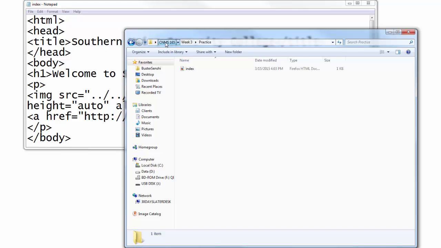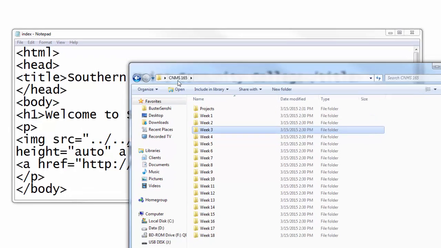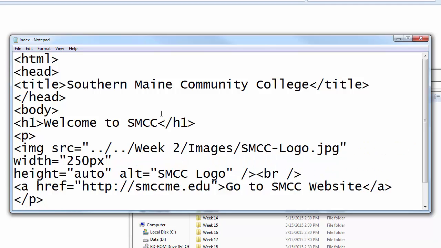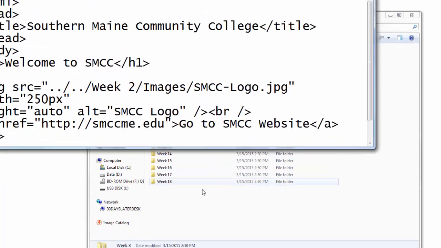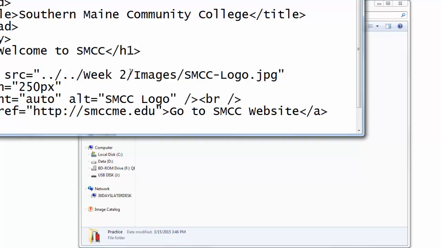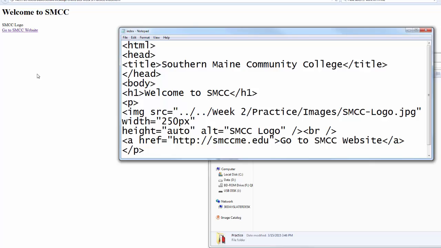So now we are telling it that it needs to go to CNMS 165, and then it will be able to find week number 2, and then it will find practice. And then it will be able to find images, smcclogo.jpg. So if we hit save now, and we go over to our website and hit refresh, our logo is back. So now that our website's up and working, let's go ahead and add a list and a table.